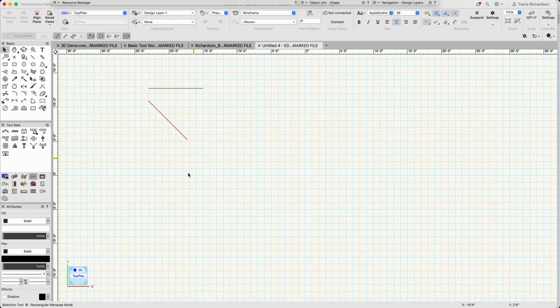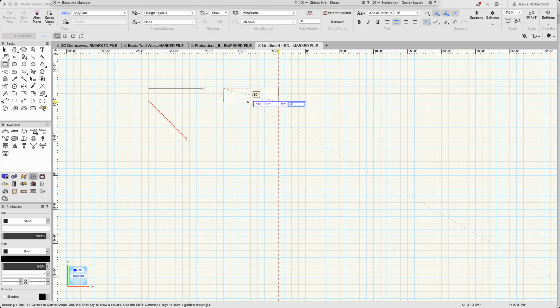Next thing that I need is a 4x8 horizontal rectangle. So I'm going to activate my rectangle tool, keyboard shortcut 4, come over here, start my rectangle in corner to corner mode, and tell it that I want it to be 8 feet by -4 feet. So I'm going down on the y-axis. There we go. There's my 8-foot by 4-foot rectangle. I'll click to complete that, and that one is done.